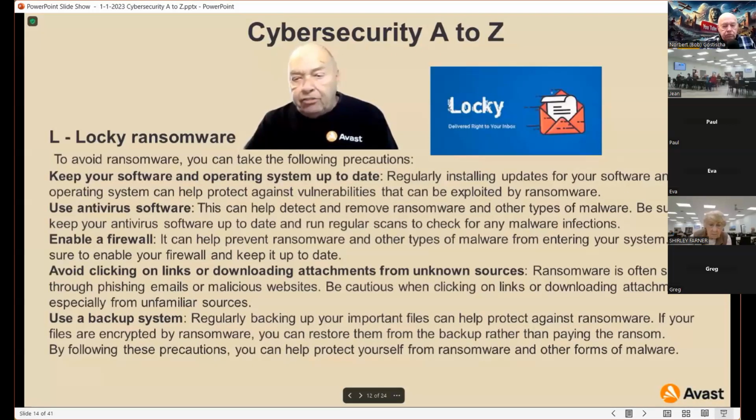Avoid clicking on links or downloading attachments from unknown sources. Ransomware is often spread through phishing emails or malicious websites. Be cautious when clicking on links or downloading attachments, especially from unfamiliar sources. Use a backup system. Regularly backing up your important files can help protect against ransomware.